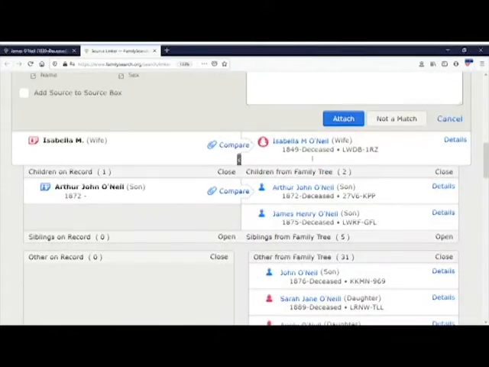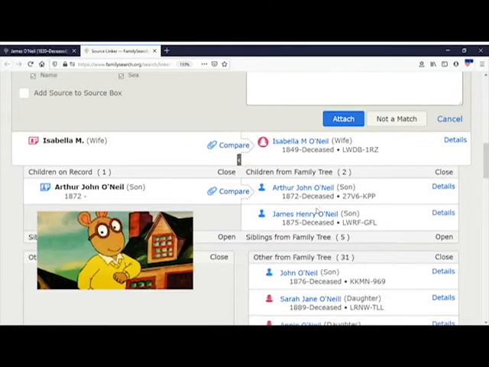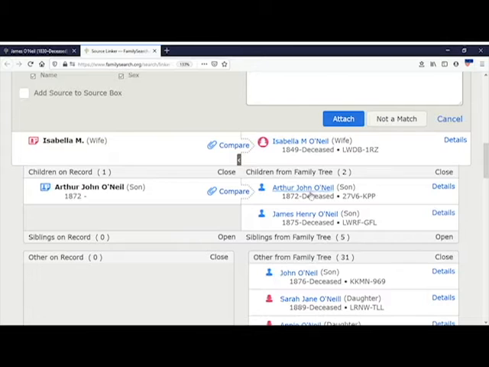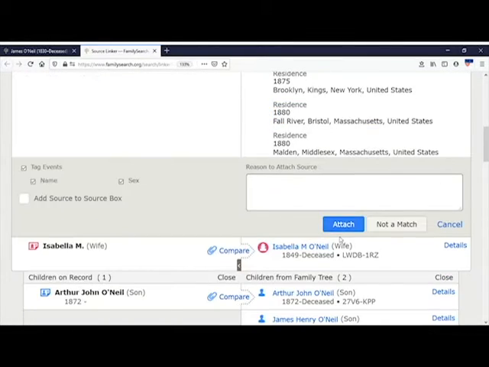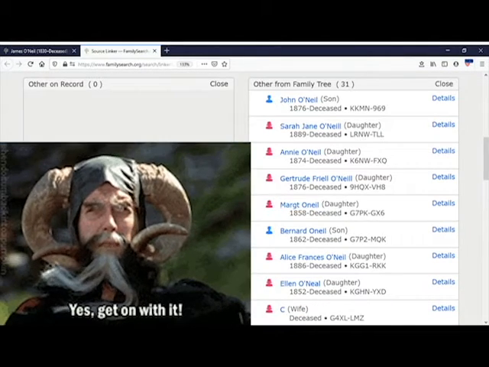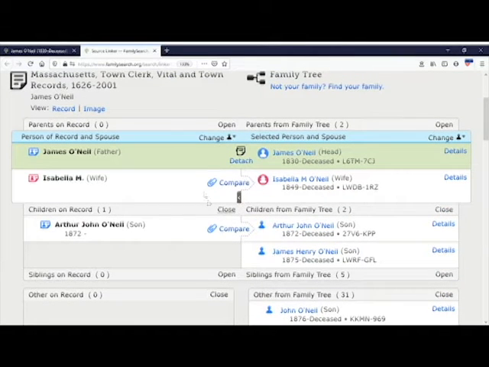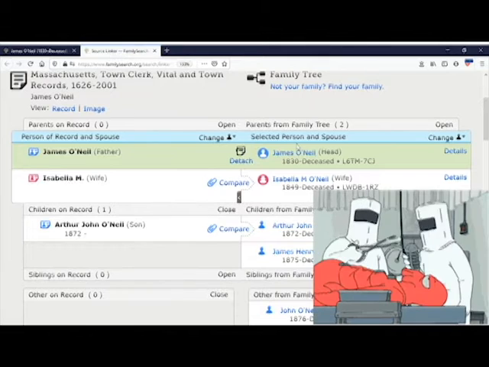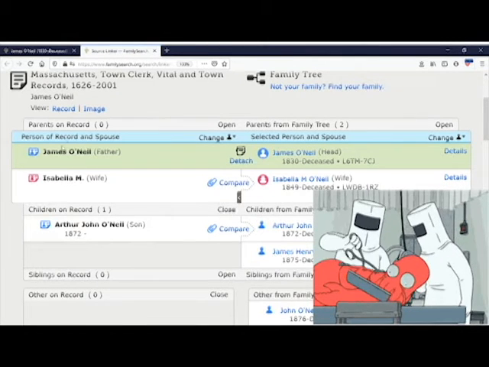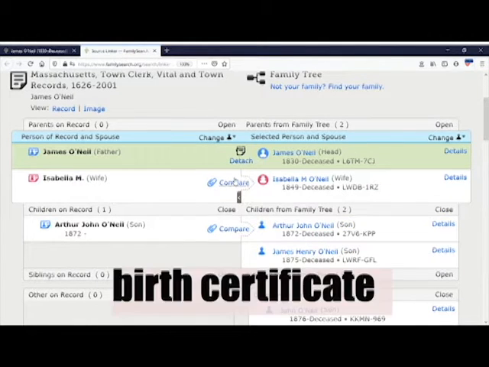Now James and Isabel and Arthur are all pretty common names. So if I didn't have this date to make sure that it's the right Arthur, then I would probably not attach this yet. But the birthdays, the dates, good, and all the names match exactly. So, oh sorry, I didn't tell you what I was doing there. So I just attached this to that. That means that when you open this guy up, it'll say sources, and it'll bring up this marriage certificate.